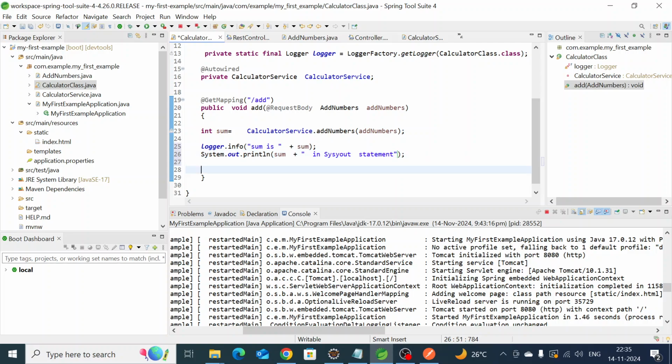Okay, and the thing is here, the sysout statement. Fine, so we'll be printing that, and we are just doing it like this, no issue.